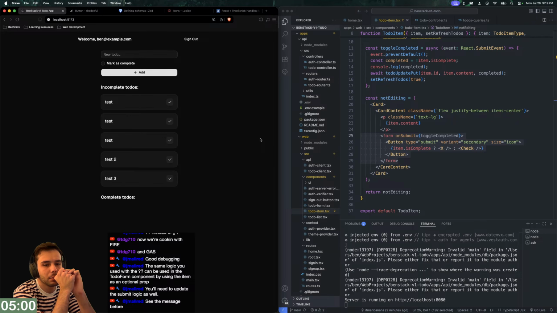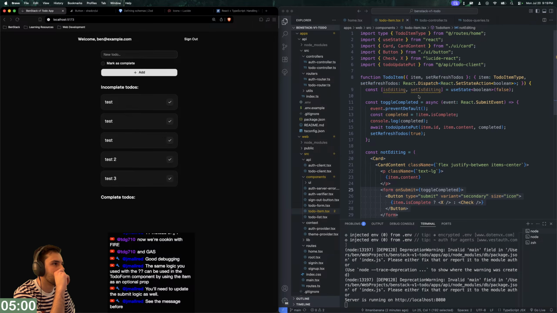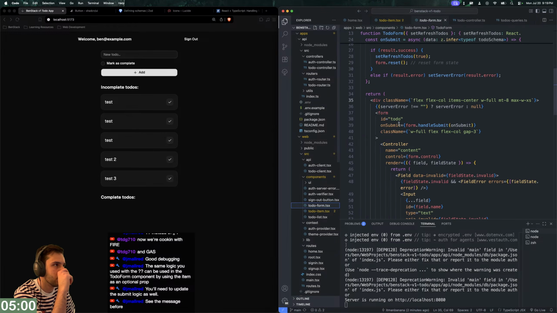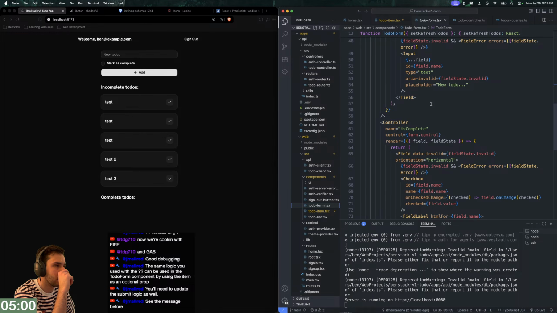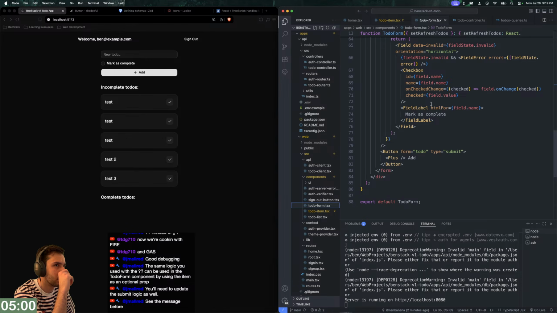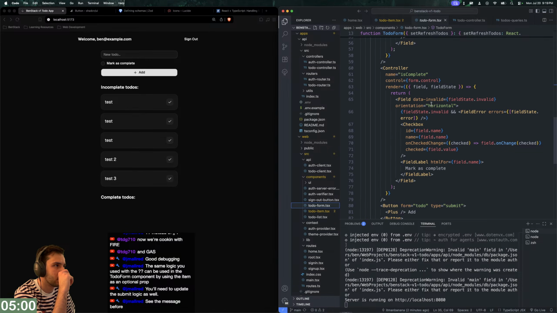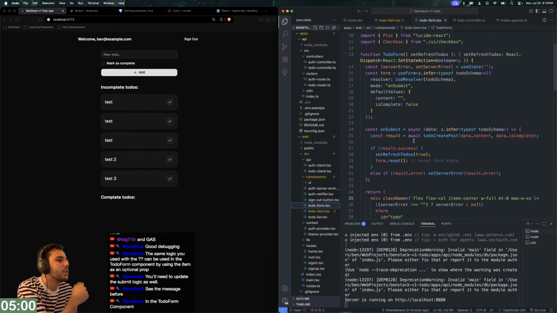The same logic used with the can be used in the to-do form component by using the item as an optional prop. Wait a second. Hold on. Let me think about this. Can be used in the to-do form component by using the item as an optional prop. But where's the item? Why would this be an optional prop, though? Let's go to to-do form again. With the submit thing.